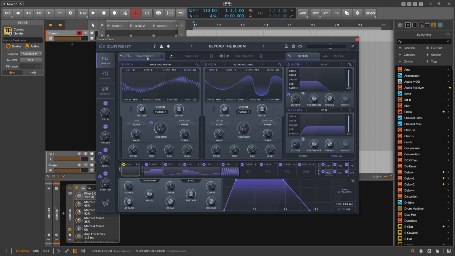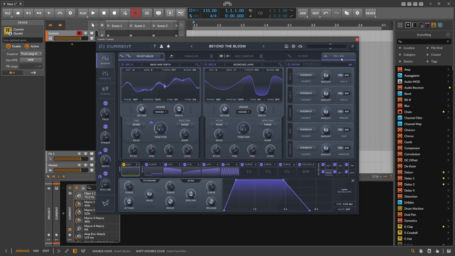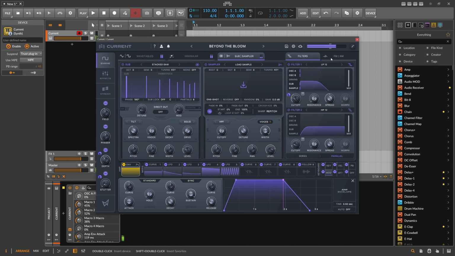And if that's not enough, you can switch over to the FM AM tab. You can say you want to frequency modulate oscillator B or oscillator A with oscillator B to create some more rich harmonics. And then you can switch from FM to AM, to amplitude modulation, if you want to. So a lot of options already here on these upper tabs.